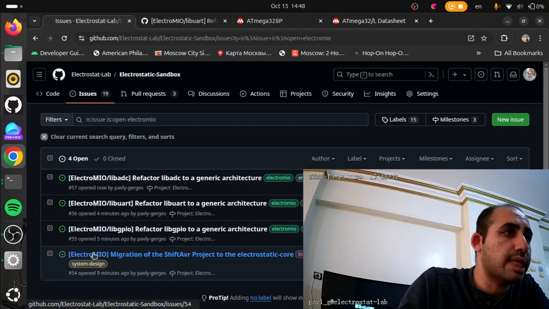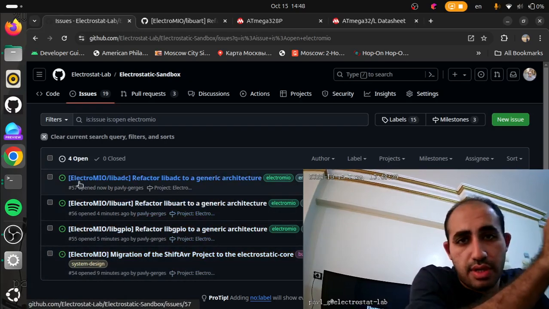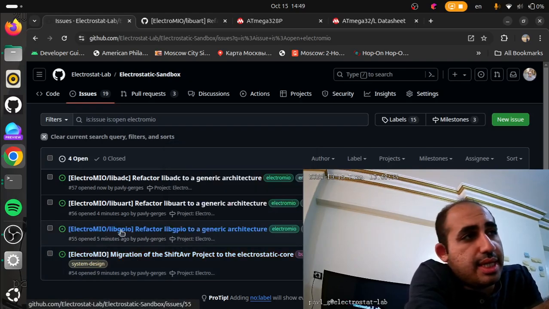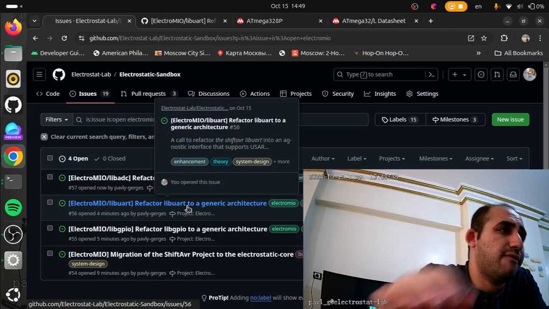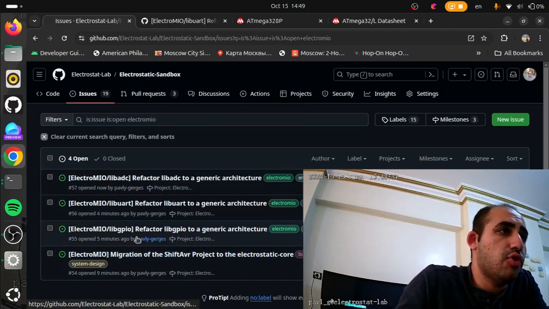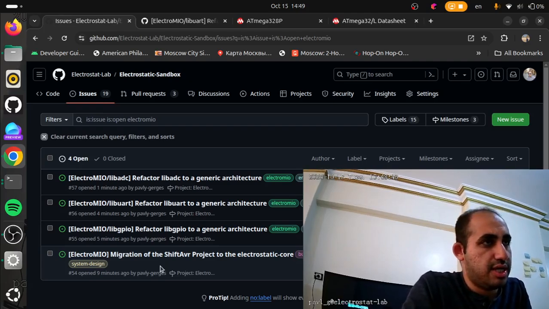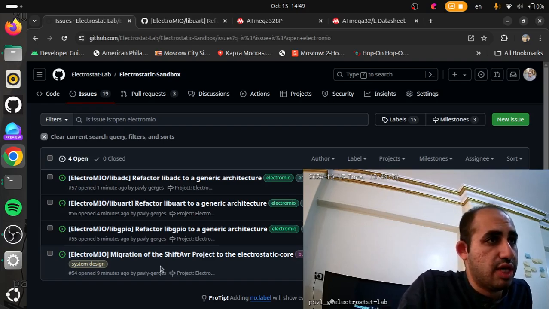You see this is a filter, right? I could write here ElectroMIO, for example. That will lead to this filter, right? This elegant filter here. So you will find a migration, and then the refactor, and by definition the refactor cannot go before the migration is completed. So these are sequential issues. You should start with the migration first.